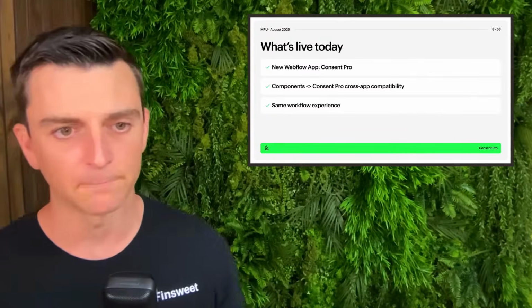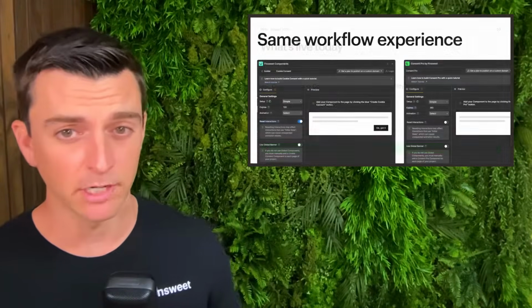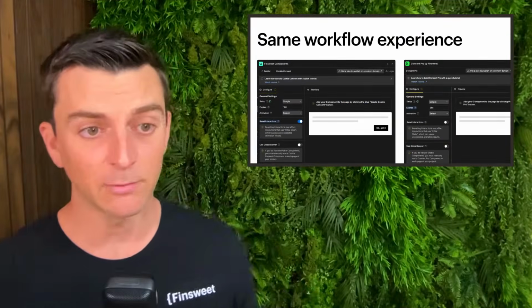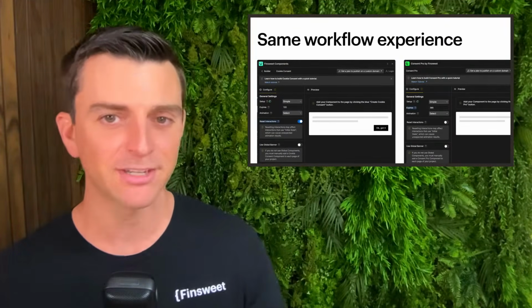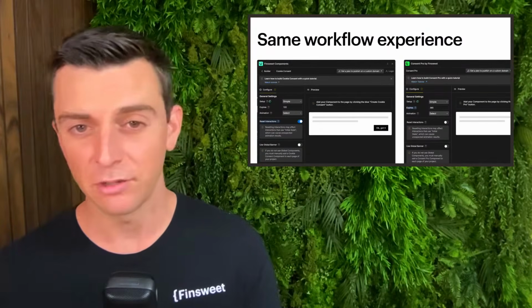It's super compatible. And today we are also launching the same workflow experience. There is no change to it on this first iteration. Today's goal was to separate the code base, separate the product, and that's exactly what we did. We have the same exact experience. We have a lot of plans to change it, but today you're going to be using the same thing, just in a new Webflow app.